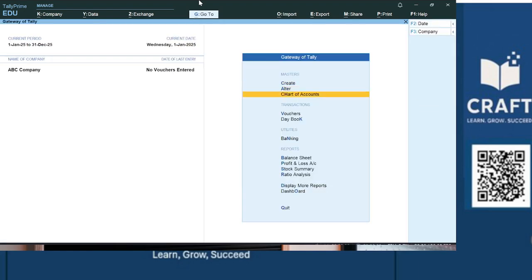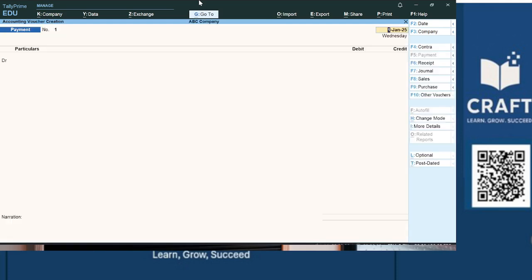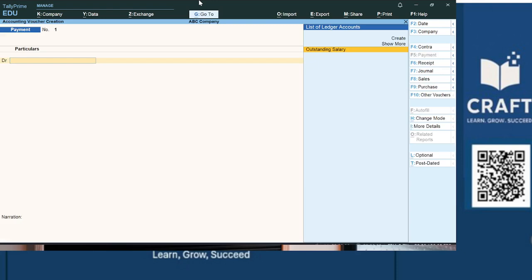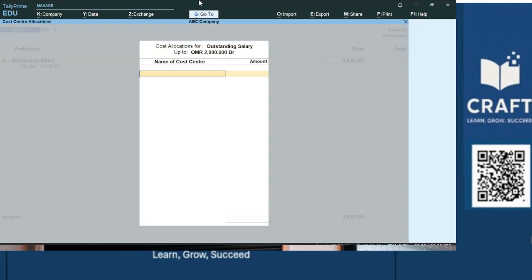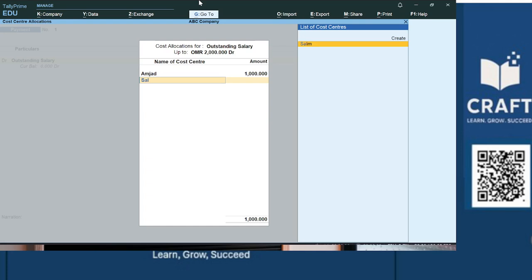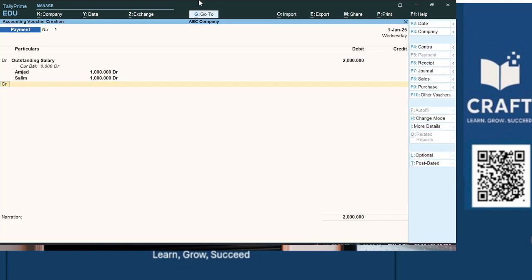Then we can go to the voucher. As I said, the outstanding salary is repaid. So we just enter the total outstanding salary, as I mentioned, 2000 Riyal. Now the system is asking to whom this outstanding salary belongs. So I said Amjad, for Amjad 1000 Riyal. It will appear automatically because it's already created. And for Salam, again 1000 Riyal, and the total amount is 2000 Riyal, and it is paid in cash, so we can just create cash payment for that one. So this is how we enter the outstanding salary payments.